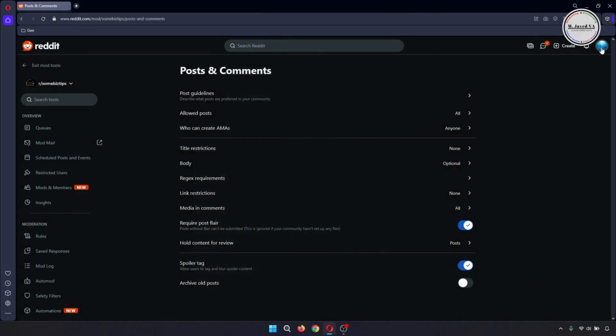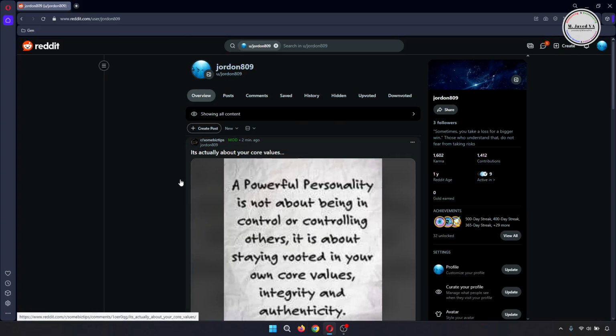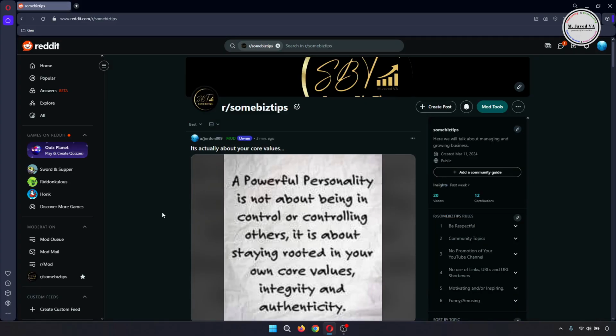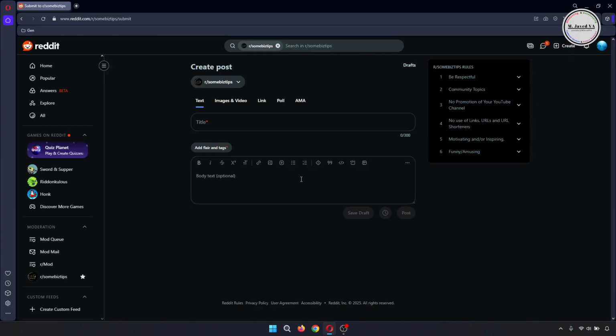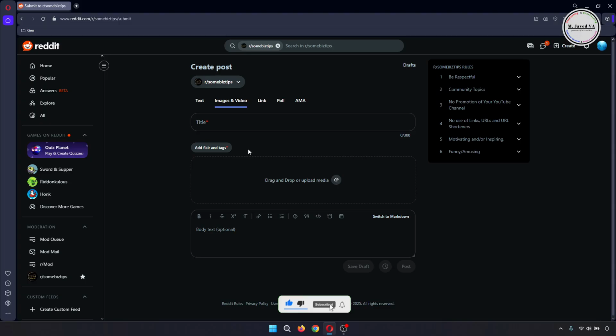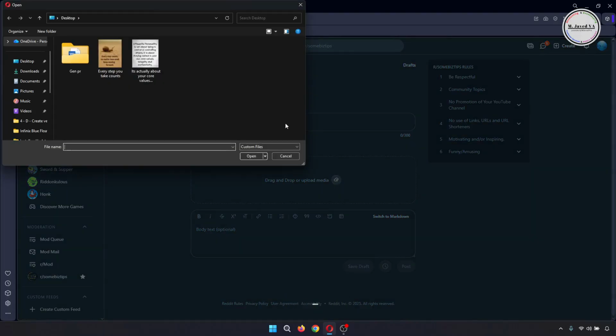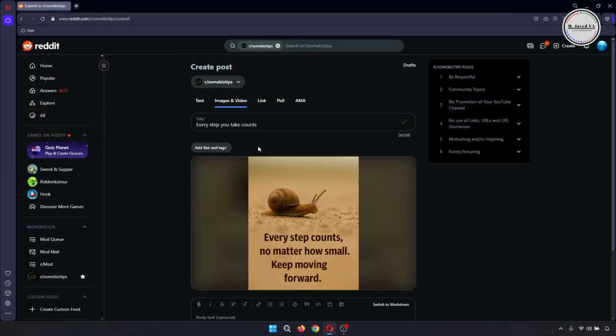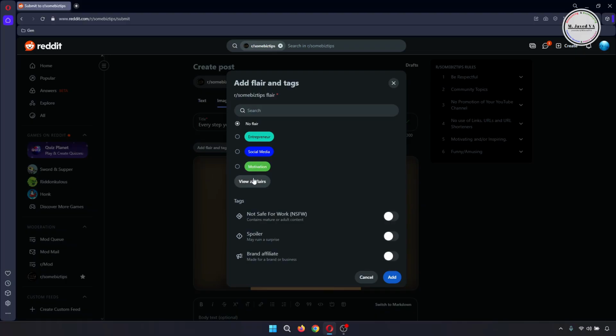Now go back to the create post page of your subreddit. And here you can see that there is an asterisk sign available next to the Flair, which means when someone tries to post something, they will not be able to post without applying a post Flair.